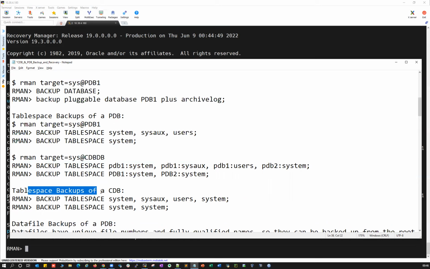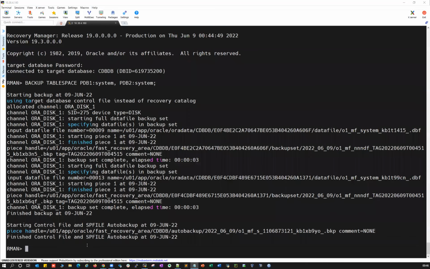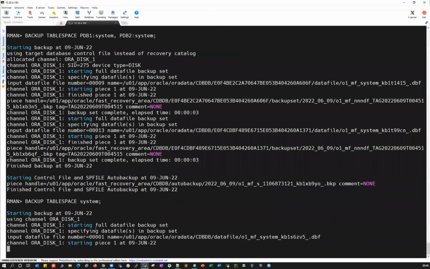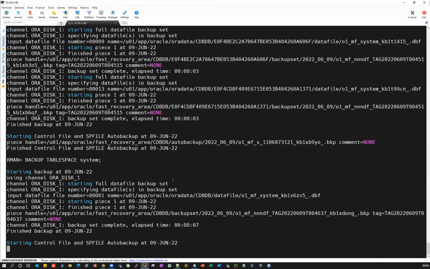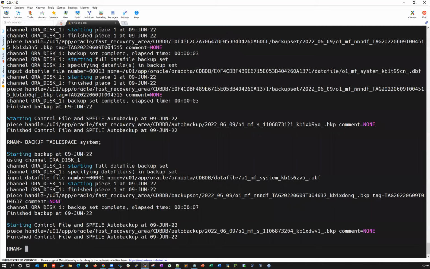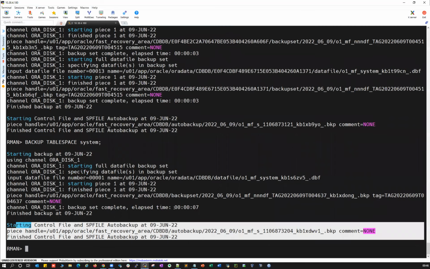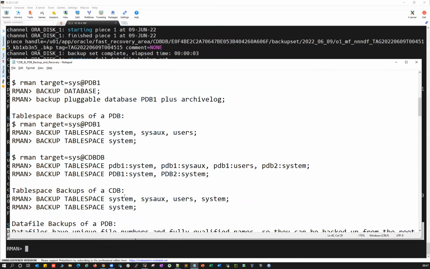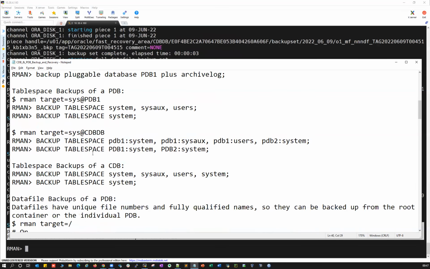Connect to your CDB database for a tablespace backup of your container database: backup tablespace system, sysaux, users, undo, whatever you want. Now I just want to show you one system tablespace backup here of my container database, not the PDB. So you can see here CDB data file and then system data file. It's going to take a backup of the system data file of your container database, followed by your control file SP file autobackup here. So that's about your tablespace backup of your CDBs and PDBs.